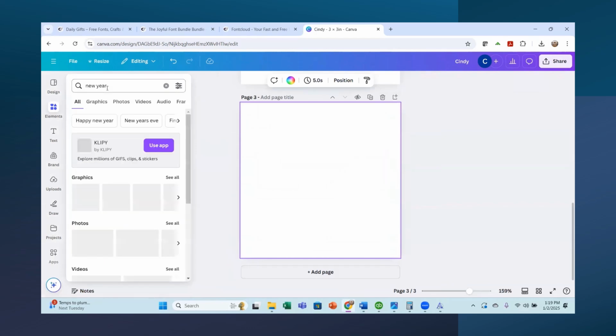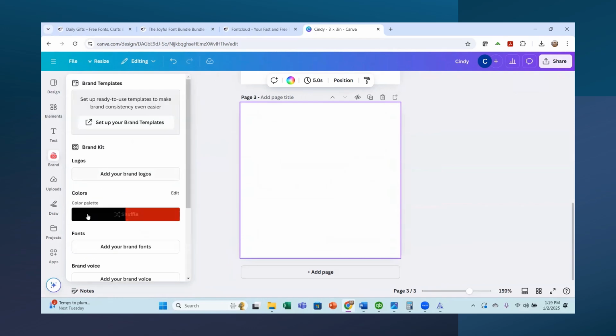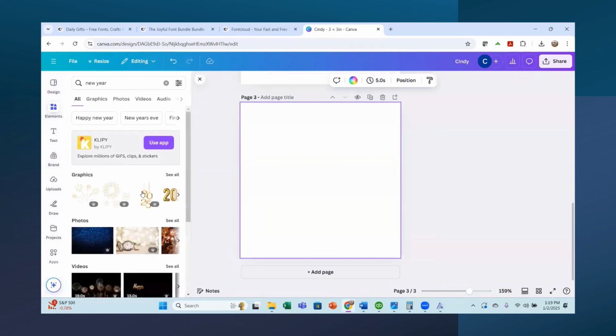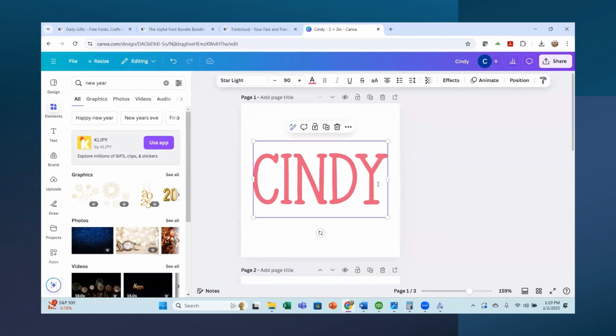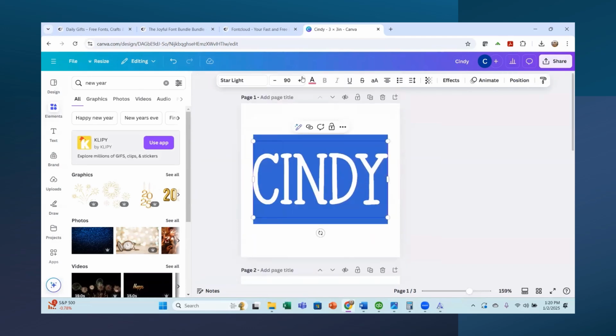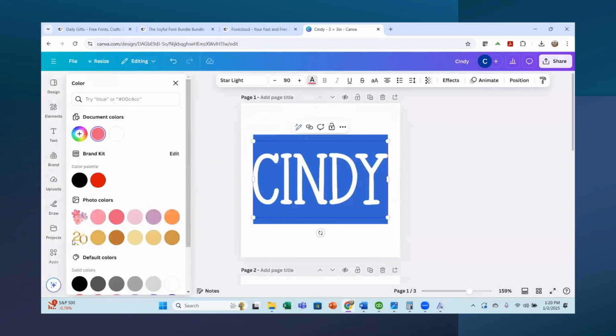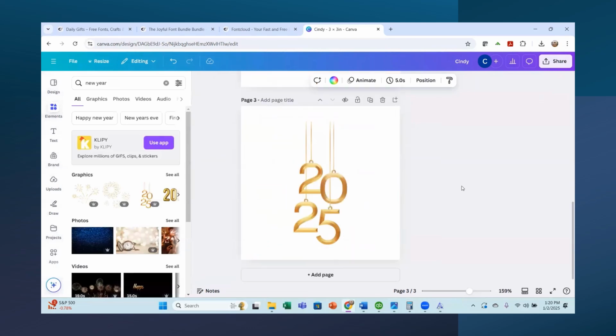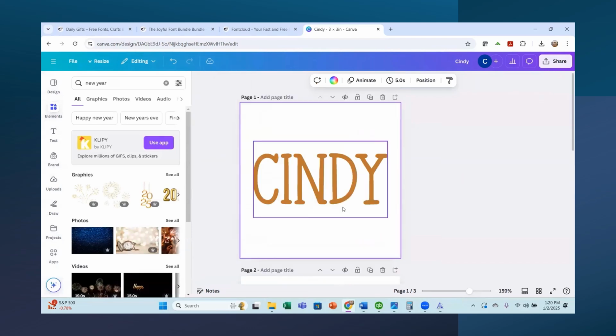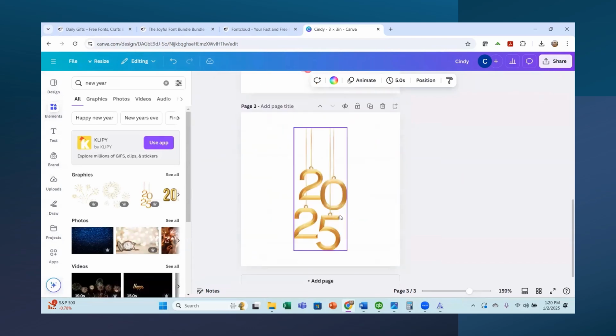See, because it's the new year. So let's pull in this 2025 here. And now I'll go back up to my name here and I'll highlight it and see if we can do that again. And there is the color palette for that as well. So then you can pick out one of the colors out of there.